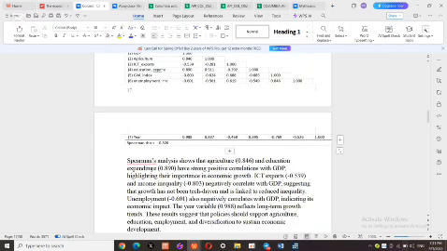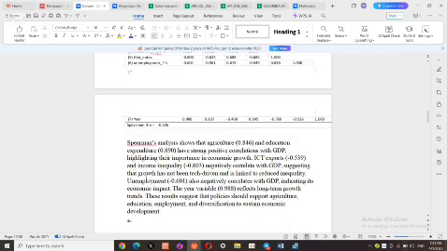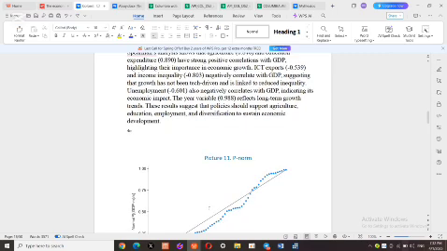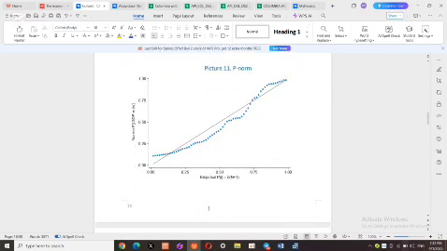Correlation test, Spearman, shows that agriculture 0.85 and education expenditure nearly 90 have strong positive correlations with GDP, highlighting their importance in economic growth. ICT exports and income inequality negatively correlate with GDP, suggesting that growth has not been tech-driven and is linked to reduced inequality. Unemployment also negatively correlates with GDP, indicating its economic impact. The year variable reflects long-term growth trends. These results suggest that policies should support agriculture, education, employment, and diversification, and sustain economic development.